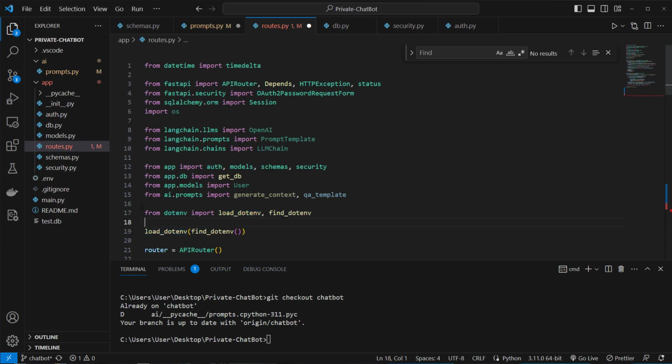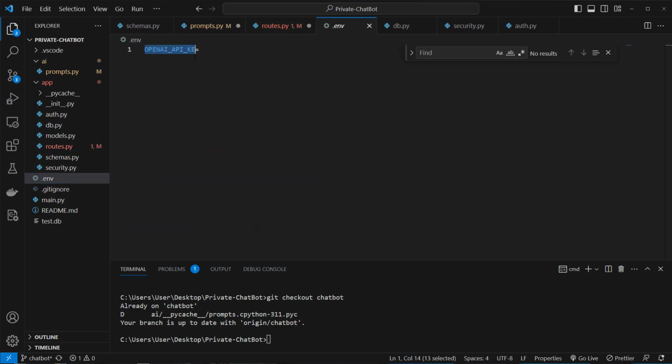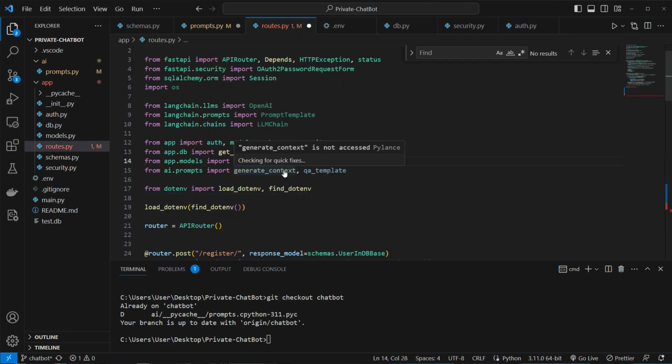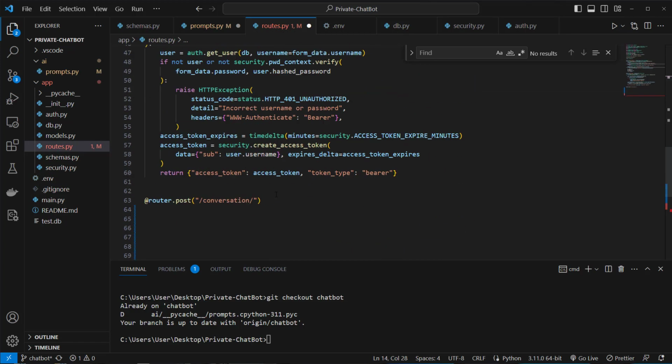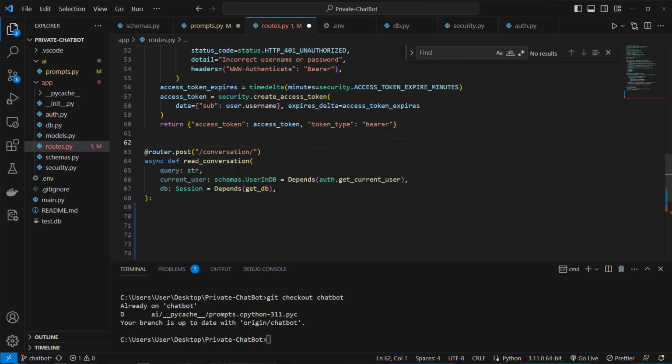So why are we doing this? Because we've got our .env file, and there we have to pass in the OpenAI API key. Here you have to pass in your personal OpenAI API key to actually make it work. So again, let's go here, and then we go to the conversation endpoint. And here we will first create a new function.